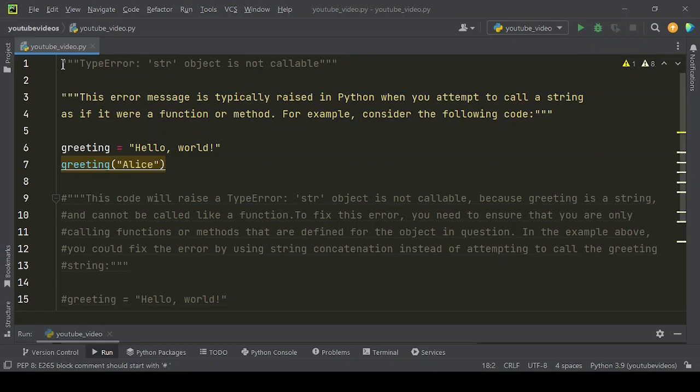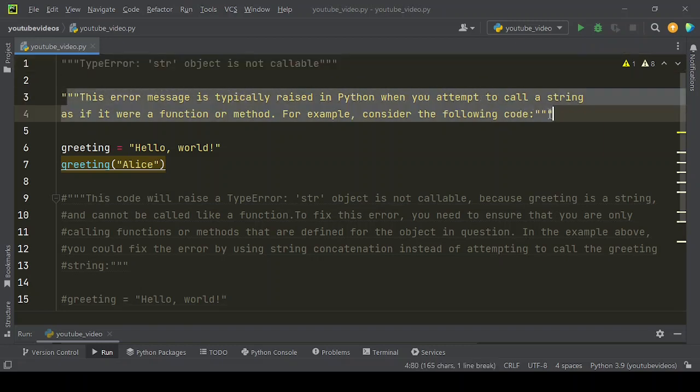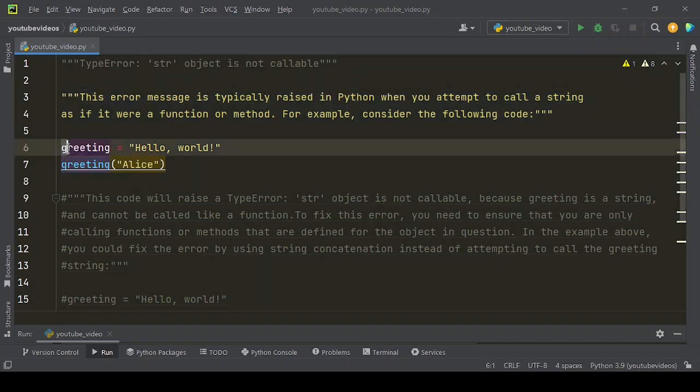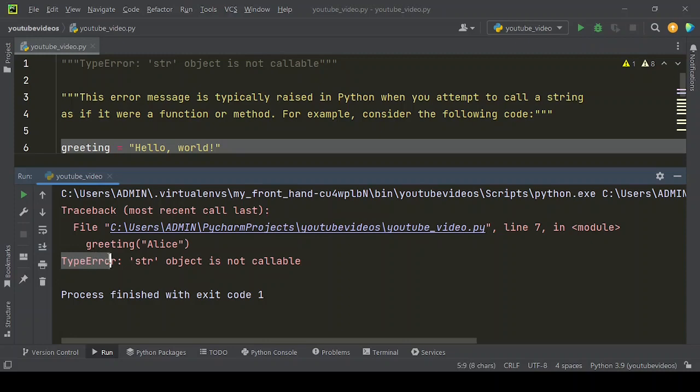In this video, we have shared how to fix TypeError: 'str' object is not callable. This error message is typically raised in Python when you attempt to call a string as if it were a function or method. For example, consider the following code. Let's run this code. This kind of problem you can find.